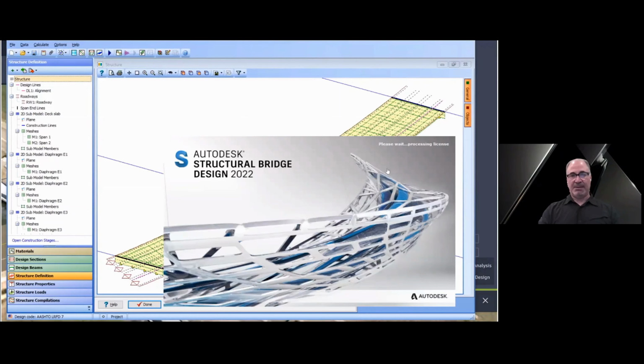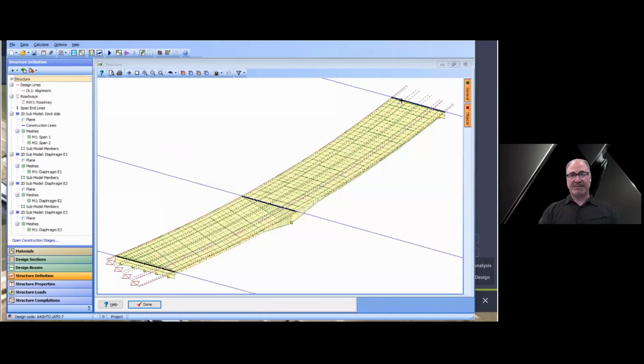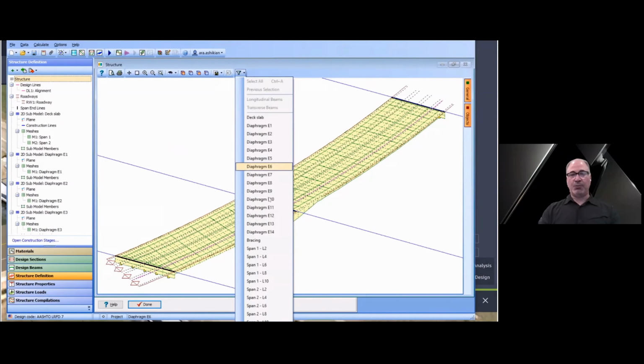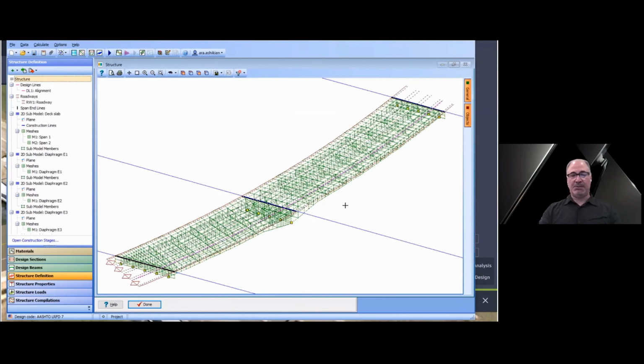So this is the updated analysis model based on the revised steel bridge concept. What we are working on, and not quite ready yet, but you'll be able to soon, is making any changes to all the plate sizes directly in the structural bridge design, say change the top flange and bottom flange dimensions, and have all of this brought back into the InfraWorks model so everything is in sync.